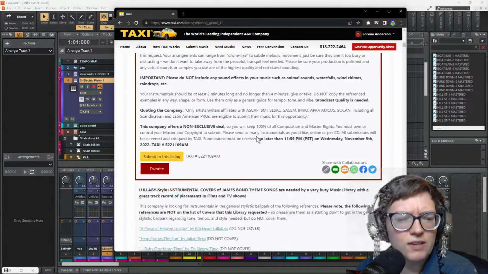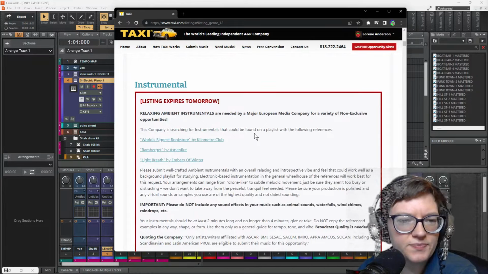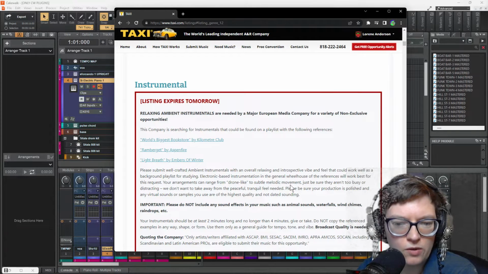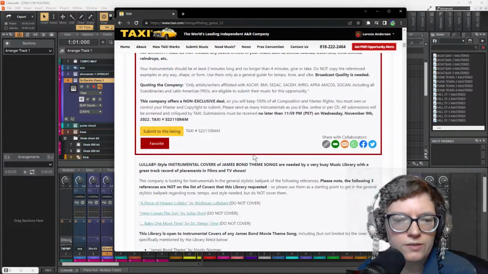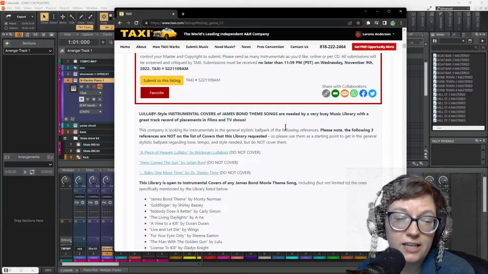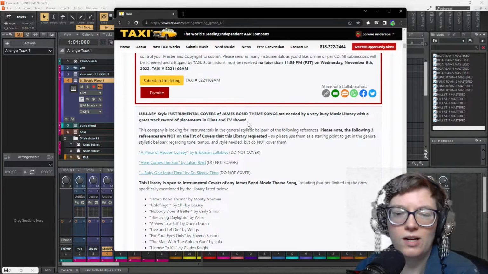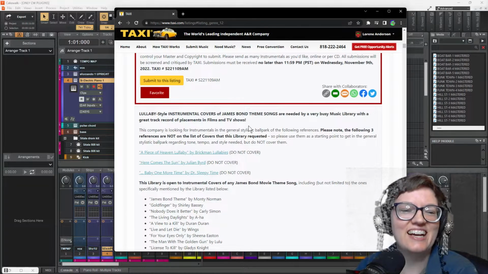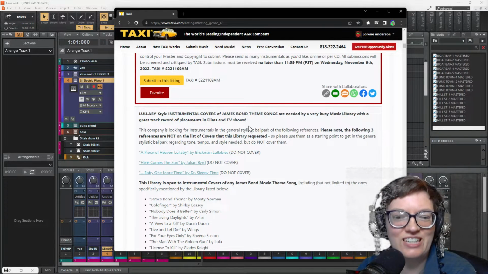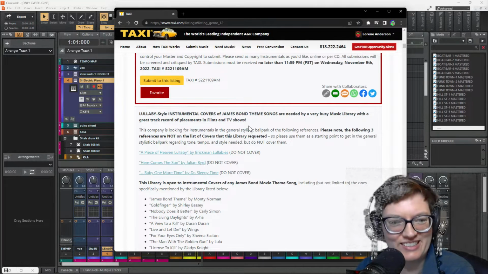Yeah, so this expires tomorrow. Well, what does it say? Ambient instrumentals, overall relaxing, introspective. Oh, but this is instrumental. No. We want a cue, and it should say cue. Lullaby style instrumental covers. Whoa. This is weird. Lullaby style instrumental covers of James Bond theme songs are needed by a very busy music library.